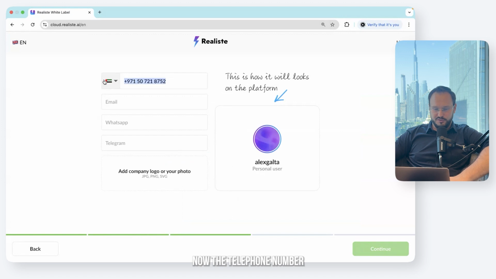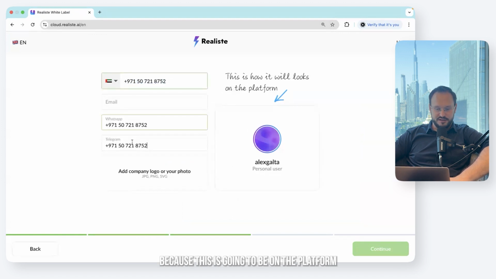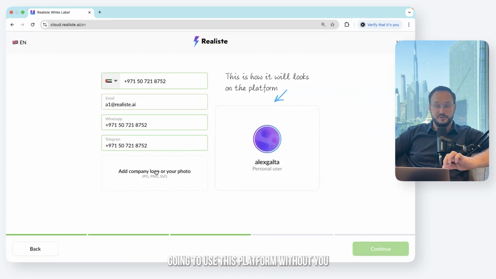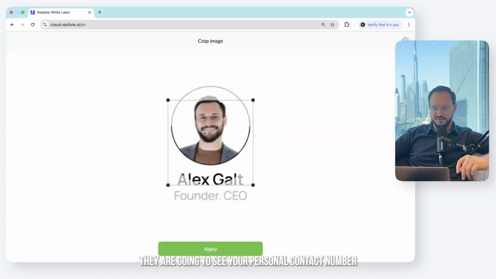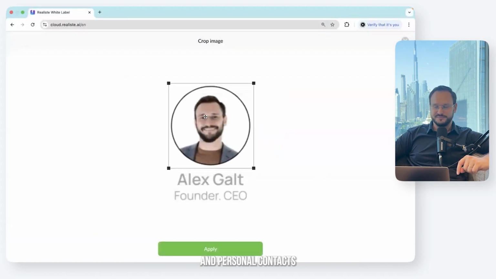Now the telephone number, because this is going to be on the platform. Also we need email. So if your clients are going to use this platform without you, they're going to see your personal contacts. They're going to see your personal telephone number and contacts.